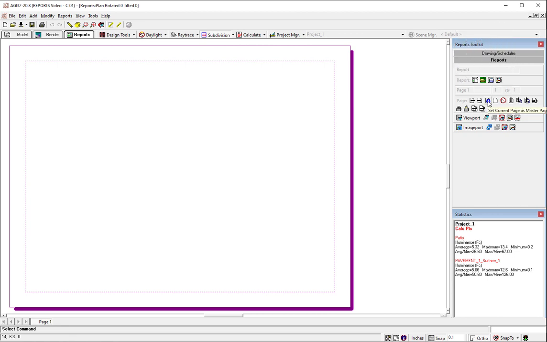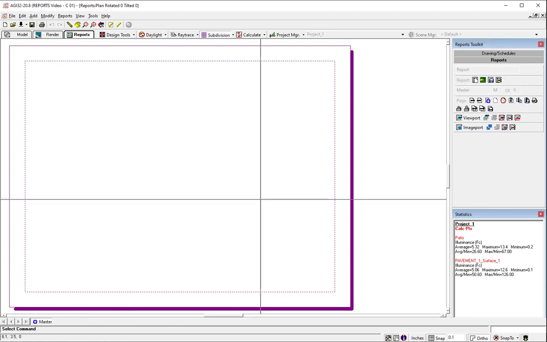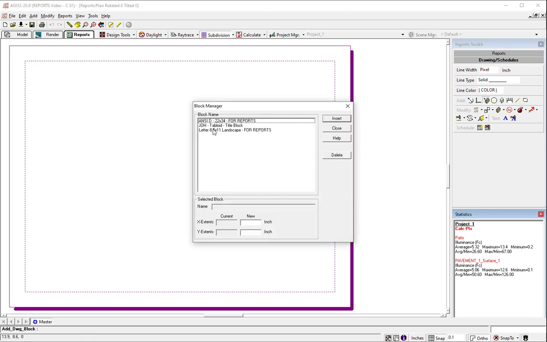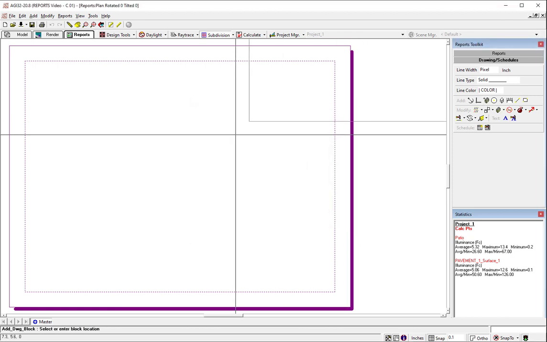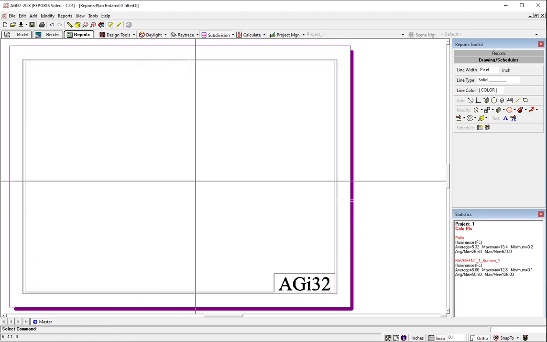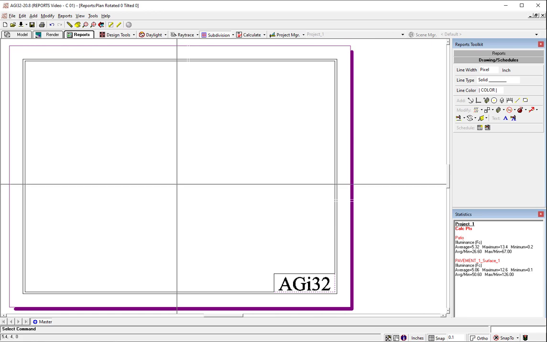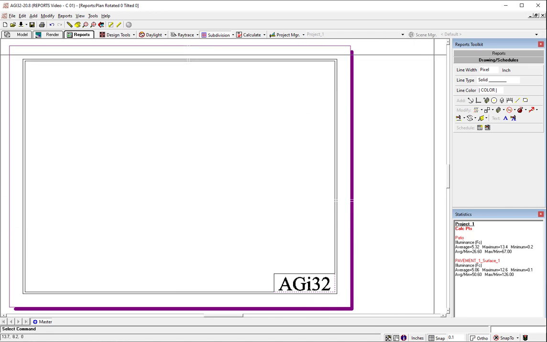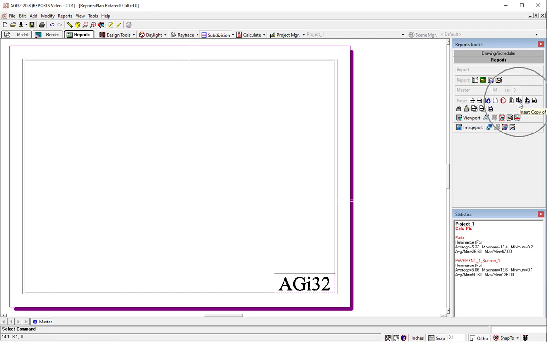So let me make this the master page first. You can see it changes it to master when I click on that. And I'll go to Drawing Schedules, and I'll add a block. Right click. So now if I make a copy of the master page, it'll become page 1, but I'll end up with this title block. And let me just show you a little more how this works. So back to Reports, insert copy of current page.